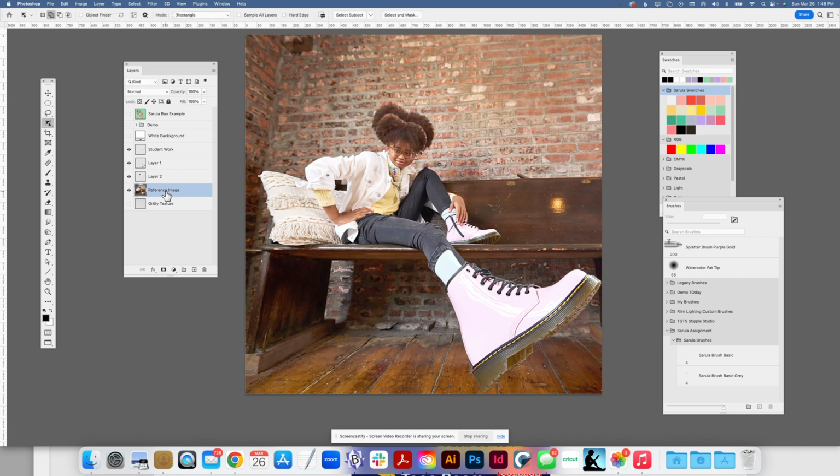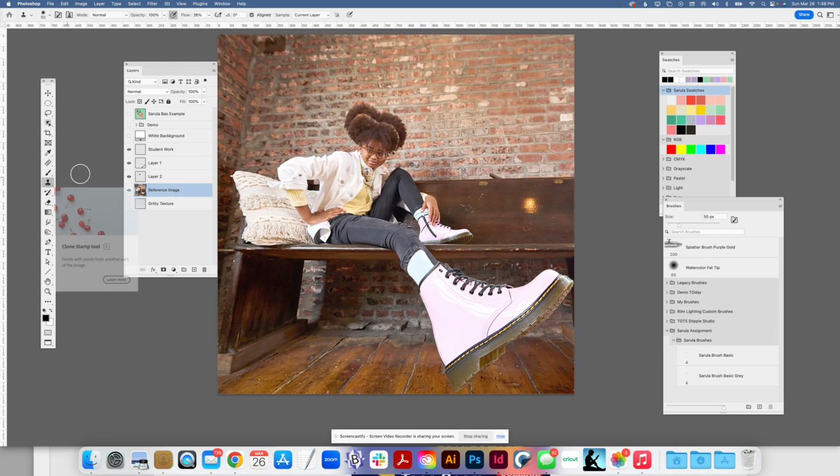And then what I can do, on the lower layer, is I can either erase it or I can just use my clone tool. I can hold down Option and click to sample this area. And it will just sample while I click away. It will sample that area and just give me some bricks in the background. I'm not using those bricks, but it was helpful for me to isolate how I was distorting this image.